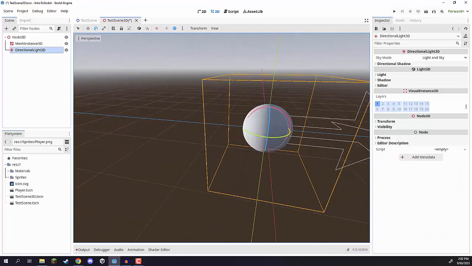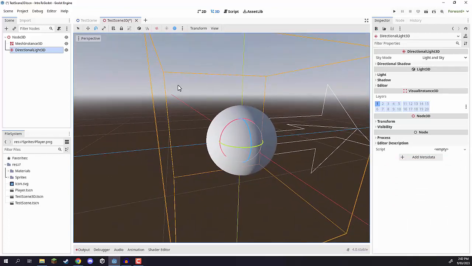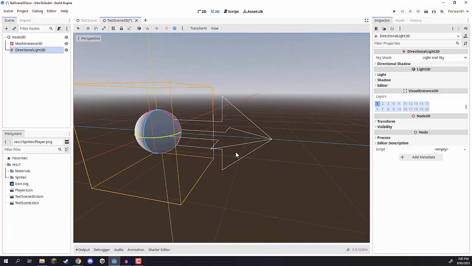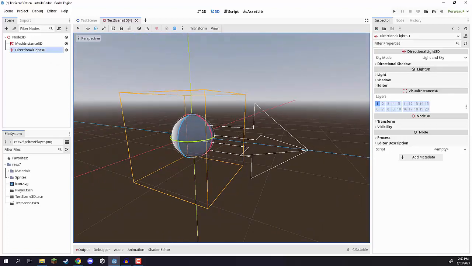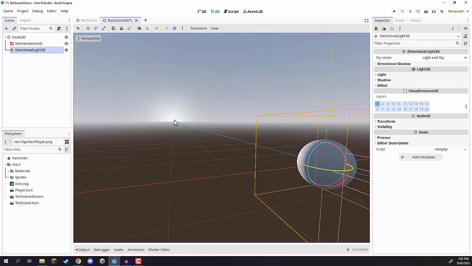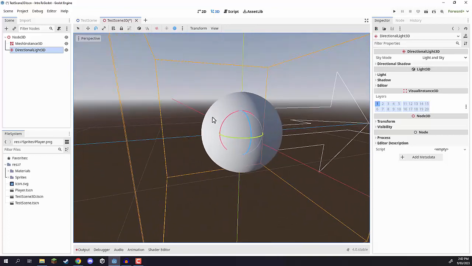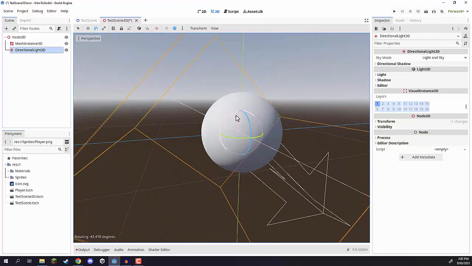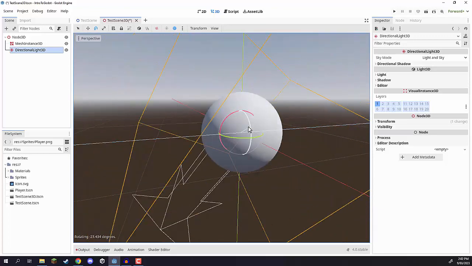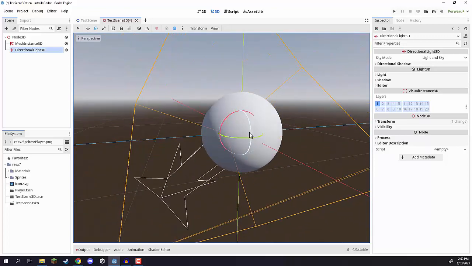So if we go to the rotate tool with the directional light selected, you can see that we have this white arrow pointing in the direction that the light is being shone from. And you can see we even have a little sun up here in the skybox to show where it's coming from. And on our sphere, the left-hand side is being hit by that light. If we rotate this directional light, you can see how it changes the direction of that light.